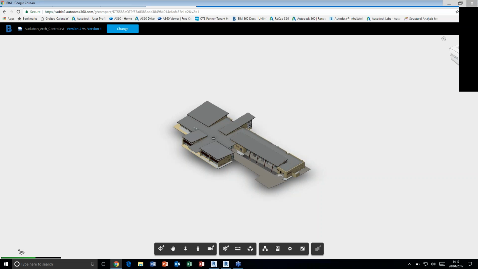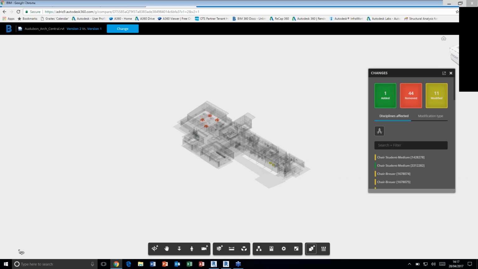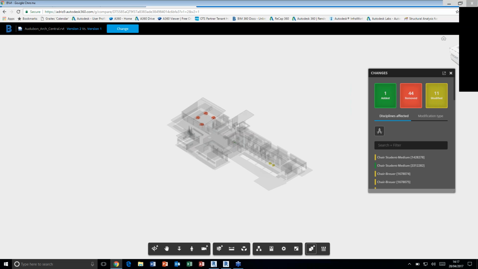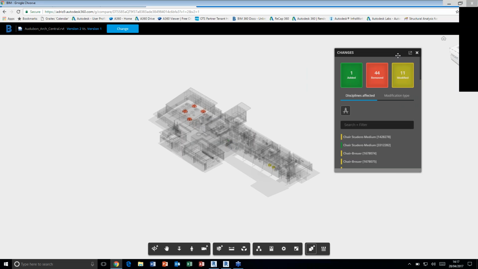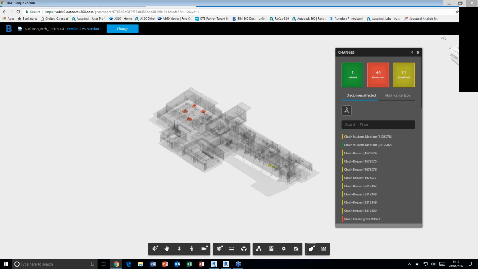So it's going to look for any objects that have been removed, any that have been added, or any that have been modified in one of 3 ways. The modification could be that it's changed position, or it could be that it's changed its dimensional values, or it could just be that it's had its parameters changed. Okay, so here we can see there's a view come up, and I have this change dialog box here, and I'm going to drag this open. We can see that one object has been added, 44 have been removed, and 11 have been modified.